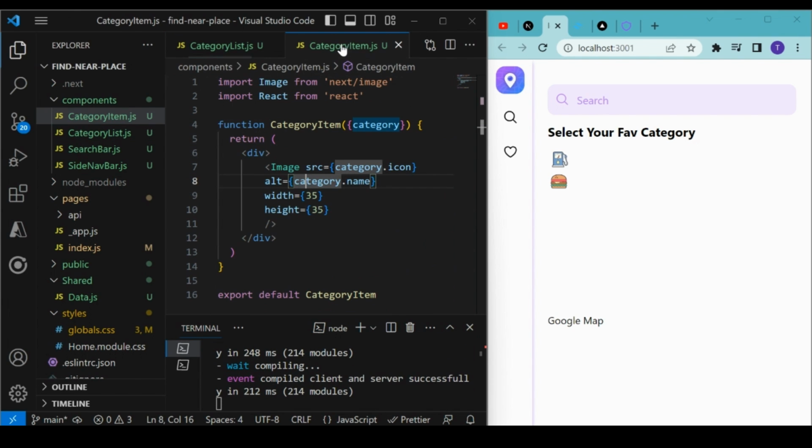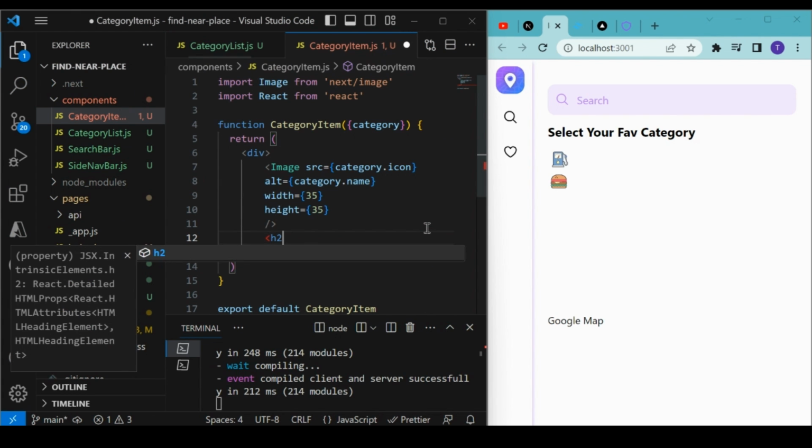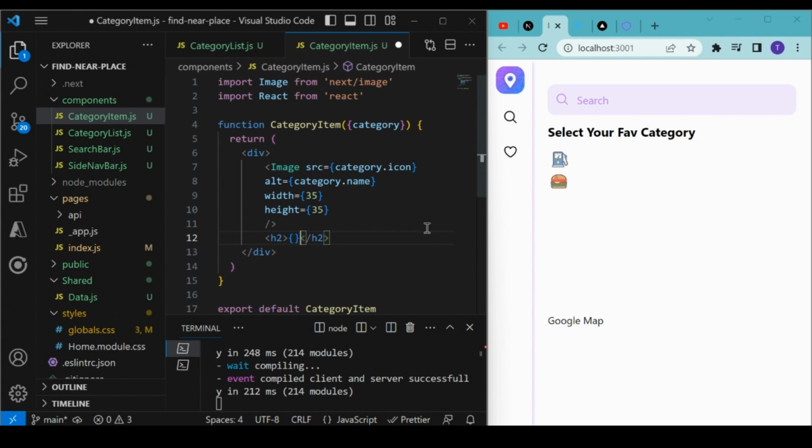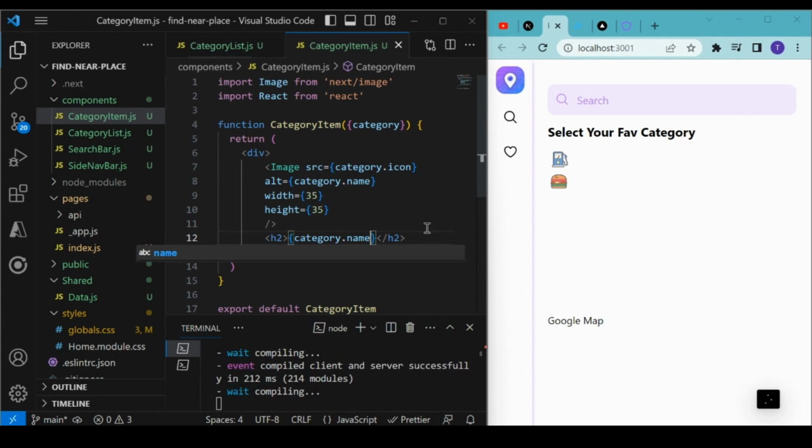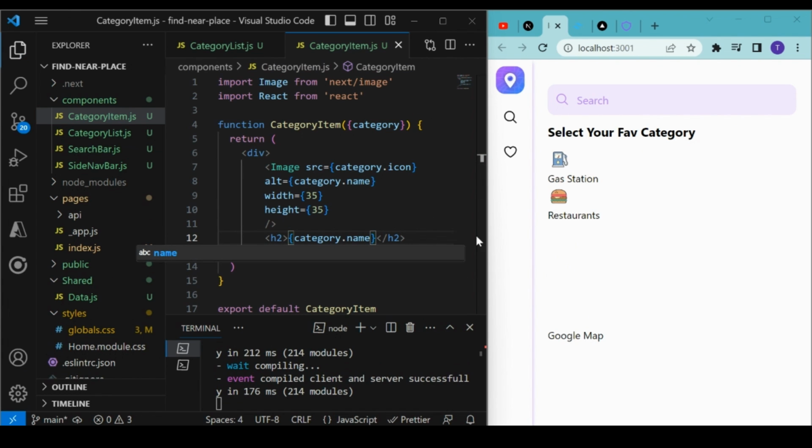Okay, now you are in the category item. Let's add the name of the category. So I will just add the category dot name and save it. Right, now we have the name of the category as well.